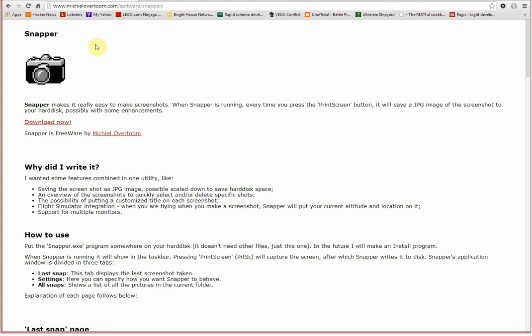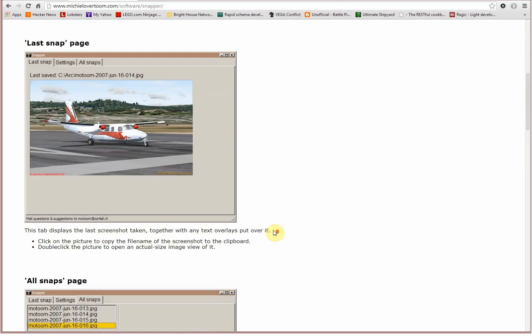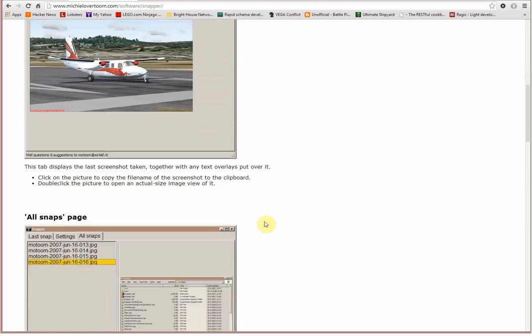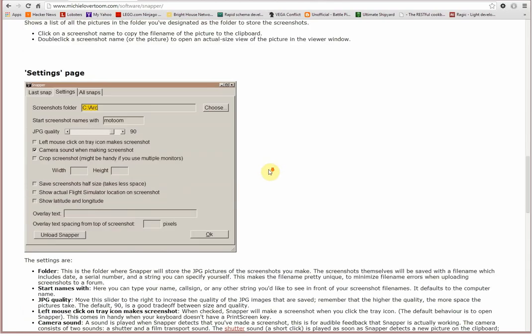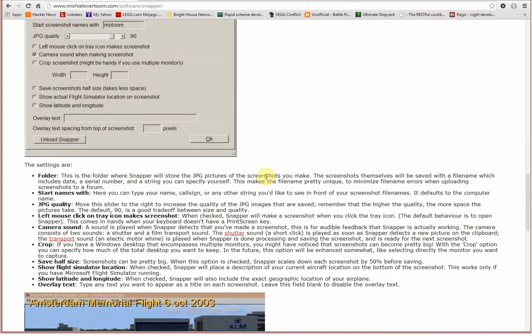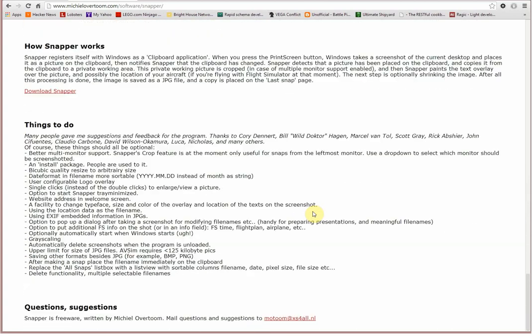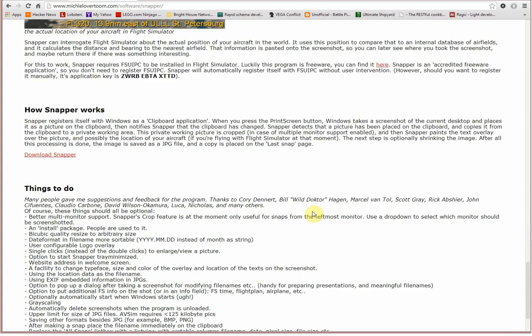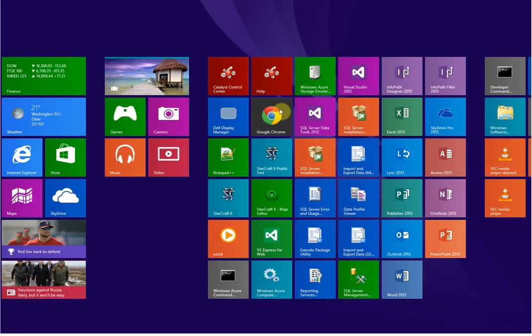So this was just Snapper. It's really simple. This guy wrote it for a video game that he plays. It was a flight simulator, right? So he just wanted to be able to, every time he hits that button, go take a print screen. So it doesn't do a whole lot. It takes a print screen, saves a JPEG, sticks it in the directory. That's it.